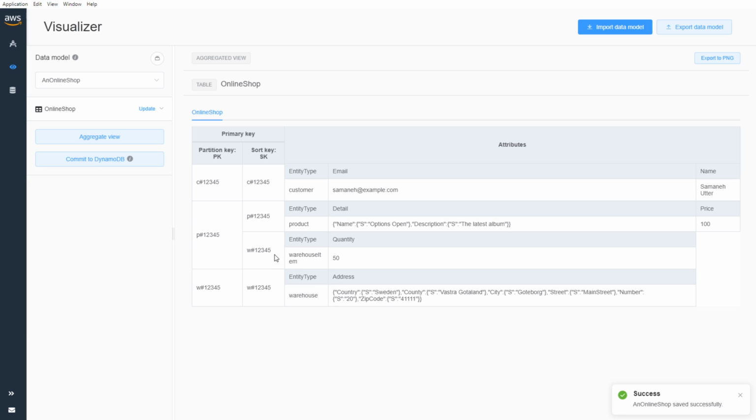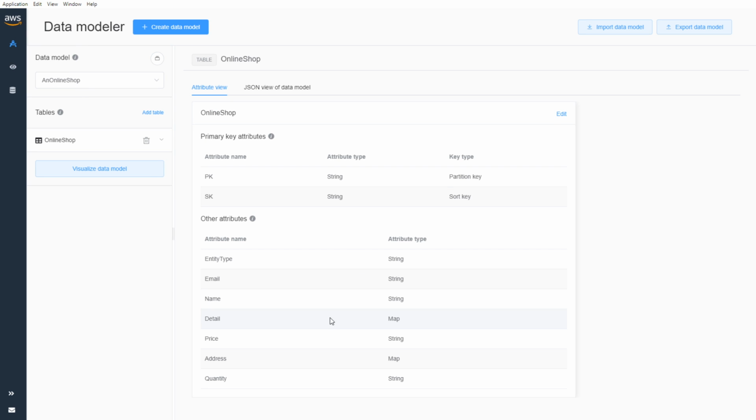So you can see we actually added a warehouse item in here for the product partition. And this is where now things start to get interesting. If we look at the visualizer, we added some new things. We added a quantity and we added a price.